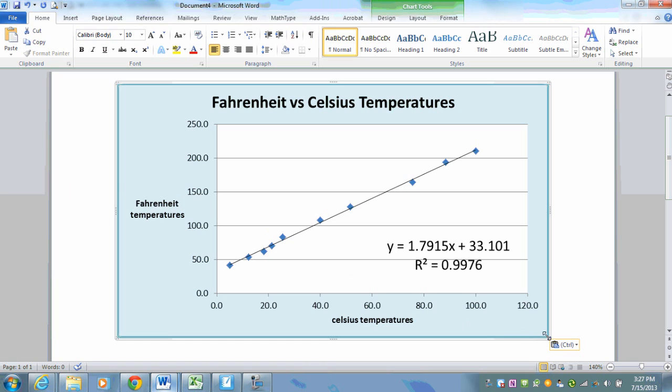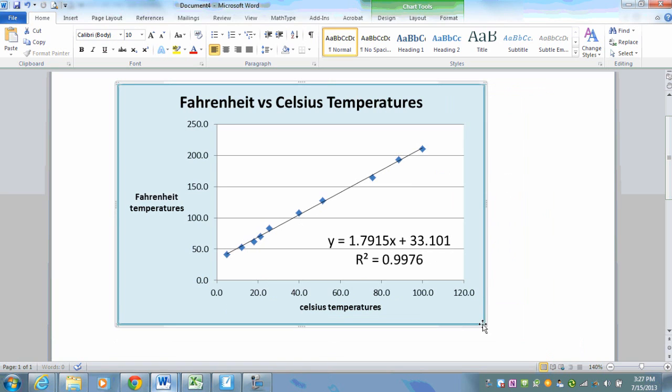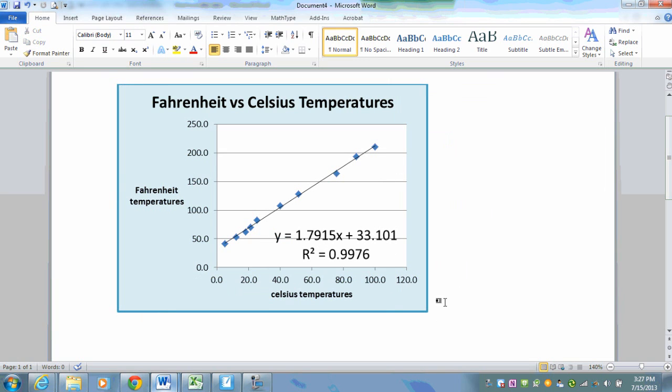Again, you can go to the corner of your graph. You can adjust the size as you like. If you can get that diagonal arrow, the white arrow appearing. And then just click somewhere to the right of the graph and press enter.